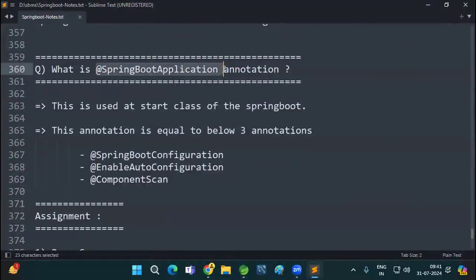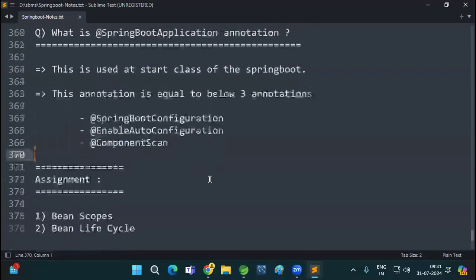Then what is the purpose of the @SpringBootApplication annotation? That is the annotation available at the class level, used on the start class of Spring Boot. That one annotation is equal to three annotations. What are those three annotations? One is @SpringBootConfiguration, the second is @EnableAutoConfiguration, and the third one is @ComponentScan. That one annotation is equal to three annotations, guys.